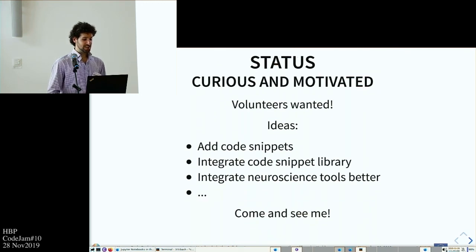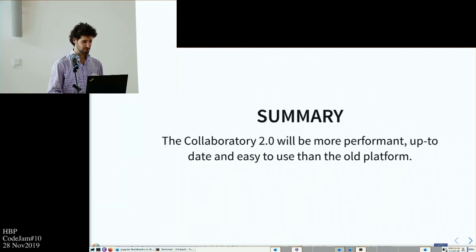And for the curious and motivated, some ideas: adding code snippets to the documentation, and integrating the code snippet library directly into the notebooks. Google's Colab has a great version of that. Integrating the neuroscience tools better. I think there are some people here this week we should talk to. And so if you have any other ideas too, just come and see me. If you have questions, I'll be around too.